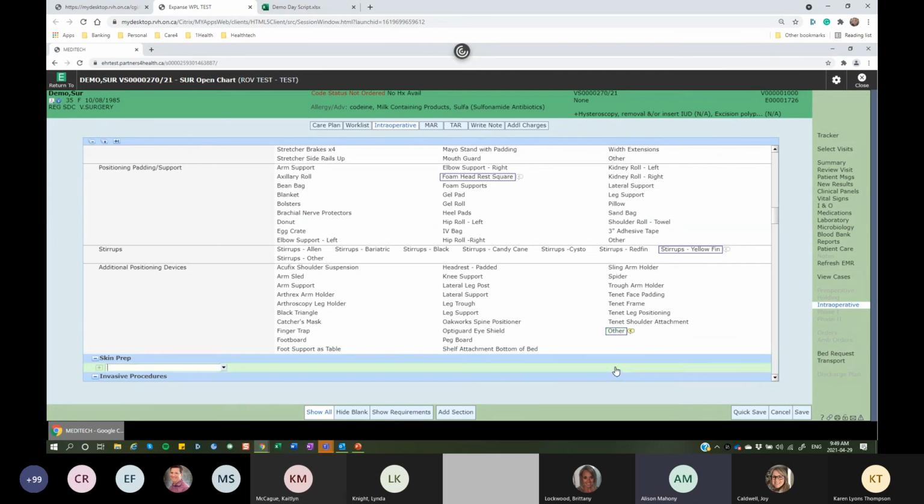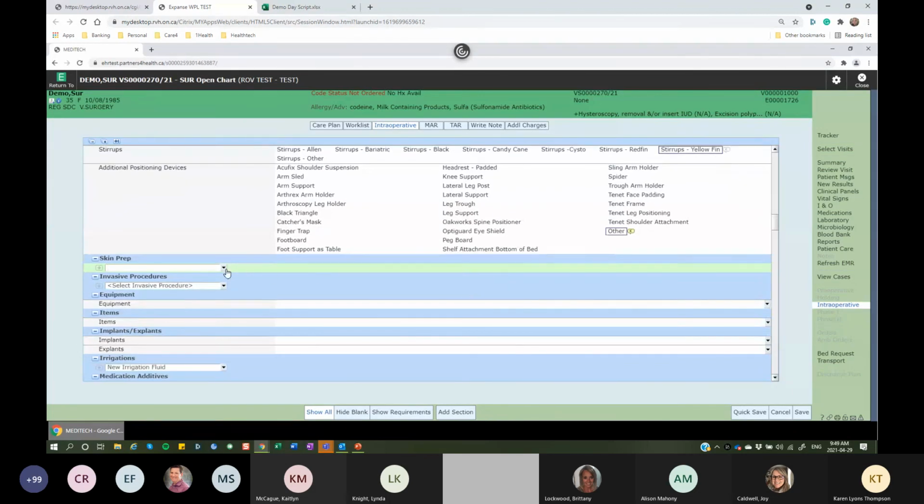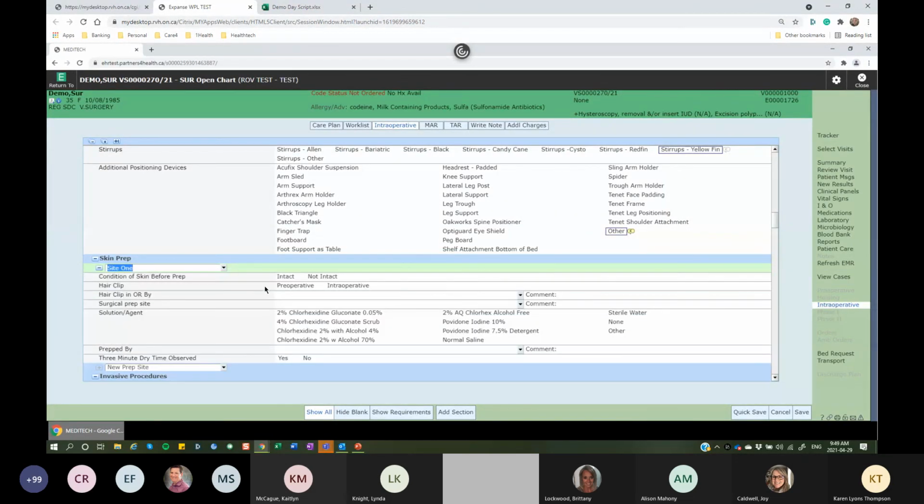So then the skin prep section. We have the opportunity to add up to 3 separate skin prep sites, which is great. And if we were to pick site 1, it just opens up to the condition of the skin before prep. Was there a hair clip done? If you didn't do a hair clip, just leave it blank.